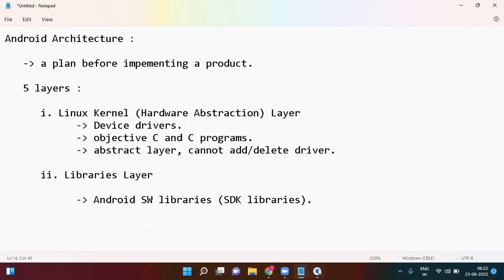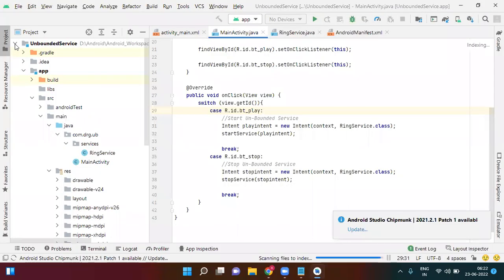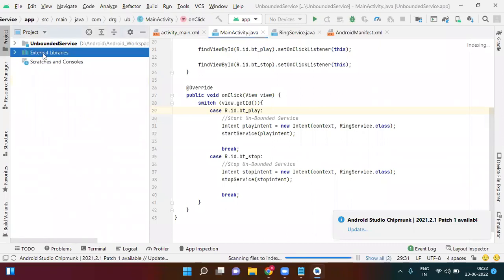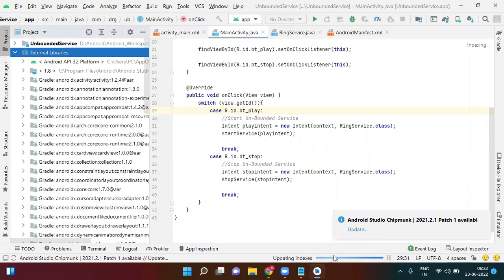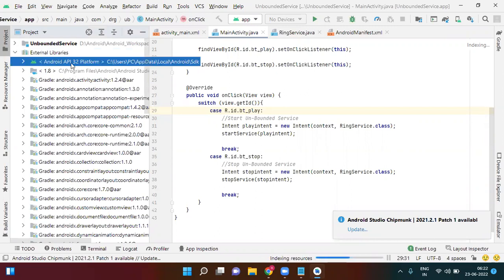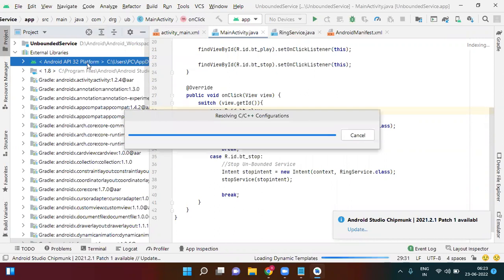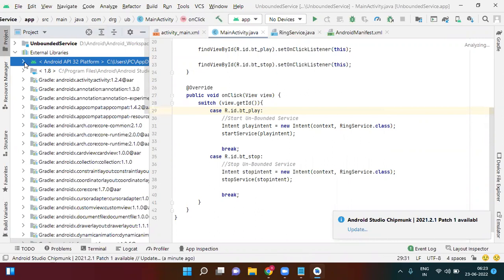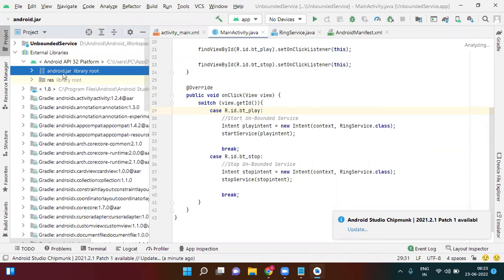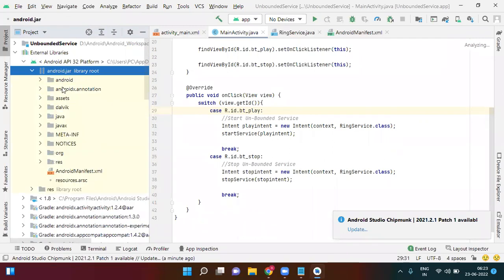Okay. See here, I have just created an unbounded service example. Here, external libraries are there. Open this. Just a minute, it is still loading. Here, Android API 32 platform. API 32 is the latest platform that is there. Open this. Here you have the android.jar file, the root file. Open this. Here you have different folders again. All these folders contain different libraries.